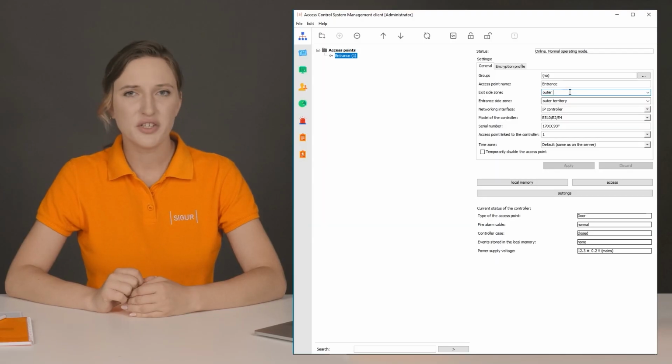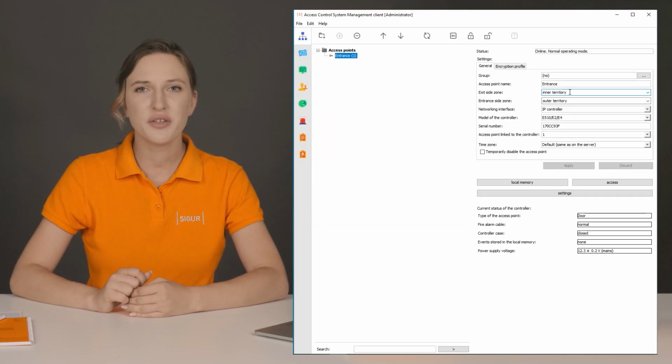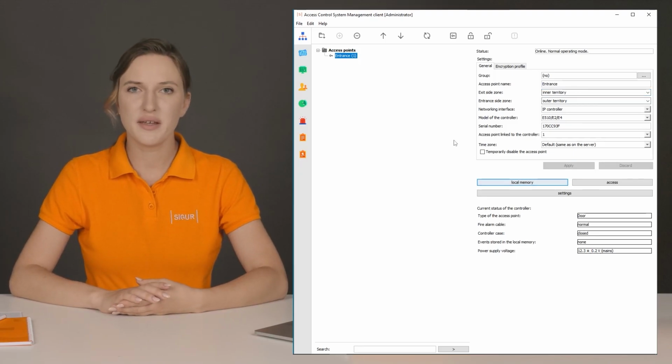For example, I'm trying to enter the company premises from the street. The zone on the entry reader side is the street, and the zone on the exit reader side is the inner territory. To make a change, click on the required field and manually enter the name of the new zone. After clicking the Apply button, this zone will be added to the system. Now, when passing through this point, the employee's current zone will change to the specified one.